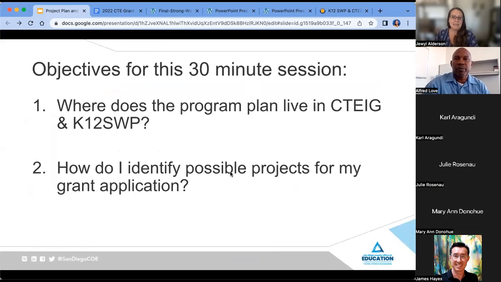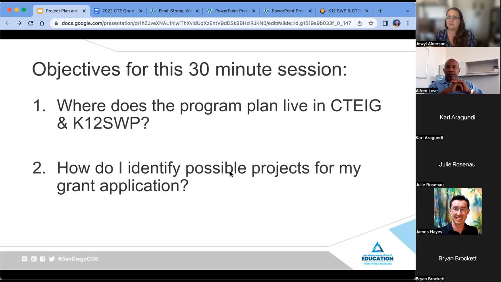So as we jump in today, the objectives, we're going to try to get through it in that 30 minutes. And first, it's where do these program plans live in both the CTE Incentive Grant and K-12 SWP? And then how do I identify possible projects for my grant application, depending on where you're coming from.